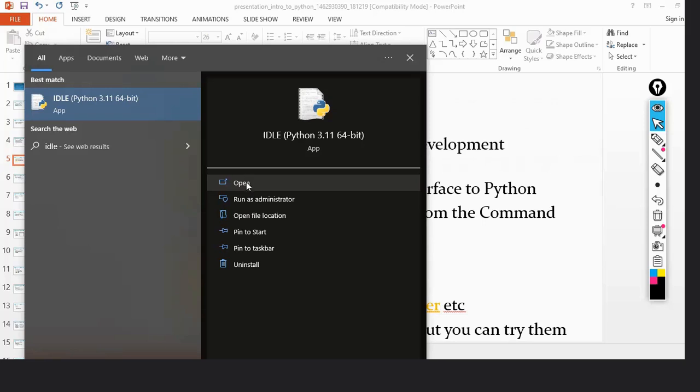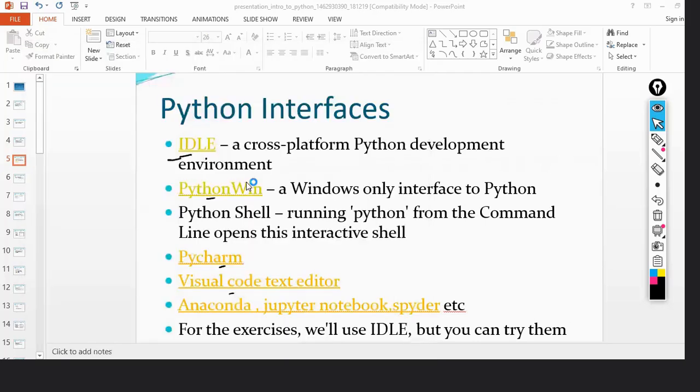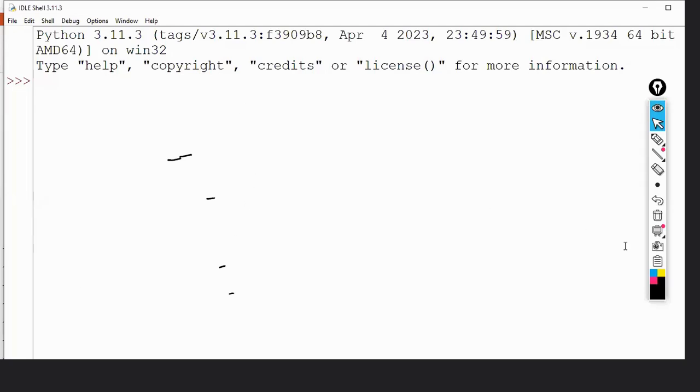Now we need to click on open, and your Python IDLE shell is going to open here. Here we can write our code. For example, I'm having a variable a and I'm assigning the value 2 to it.